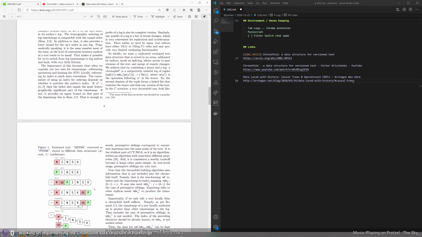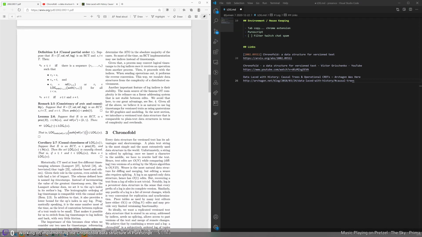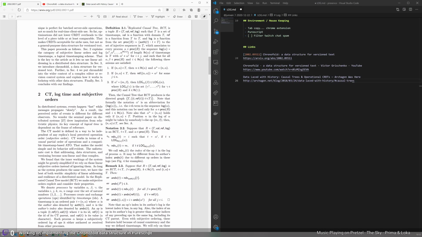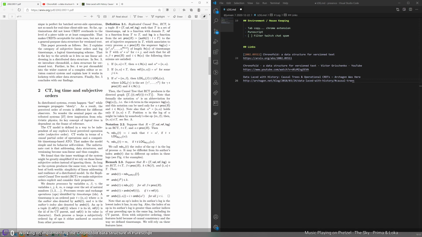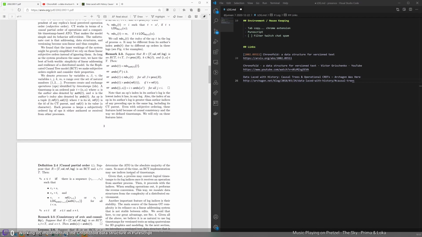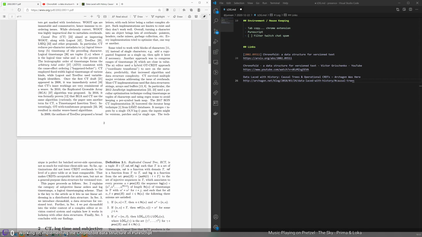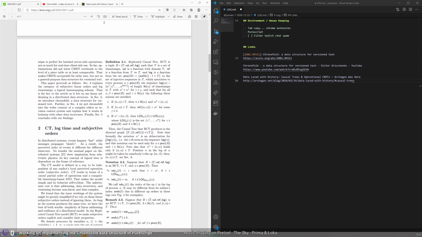So that's one thing. The other thing I realized is that section 2 is really about explaining in detail what an RCT, a replicated causal tree, is like. It also references some specific aspects of previous implementations of CT, specifically Swarm in 2012, and then RON, the 2017 version, with a slightly different way to deal with a CT. And the Chronofold is an evolution of this.